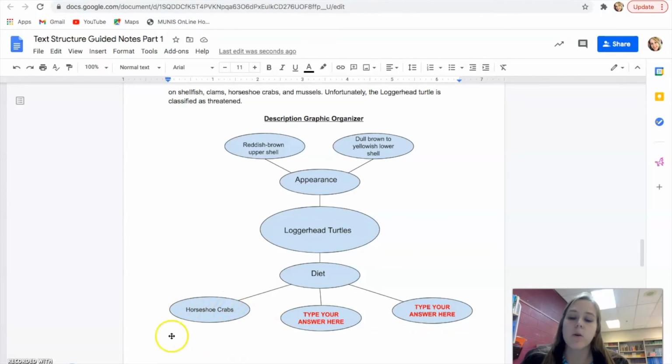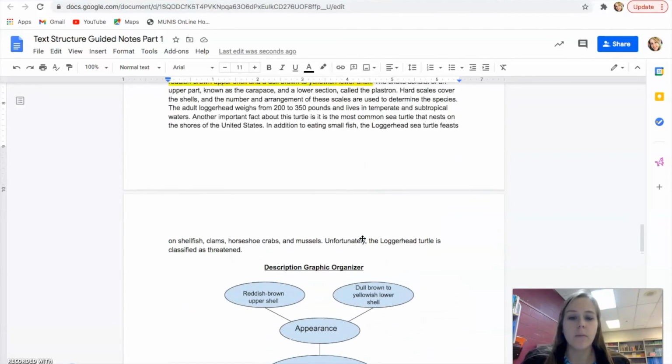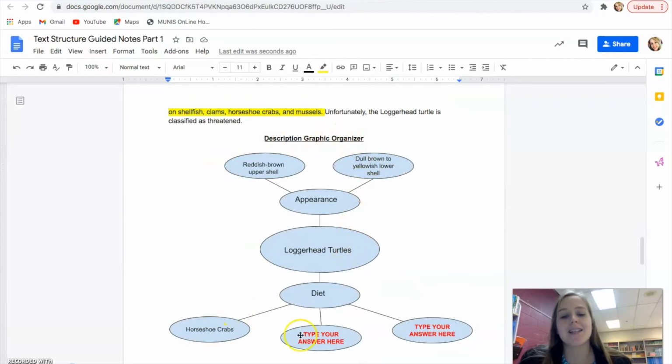One thing it described was horseshoe crabs, and what we're going to do now is find two more things in the passage that it said that the loggerhead turtle eats. So if we go up, it's actually here towards the end. It tells us, in addition to eating small fish, the loggerhead sea turtle feasts on shellfish, clams, horseshoe crabs, and mussels. Now, to edit this particular graphic organizer, what you're going to have to do is double click, so tap on the picture, and then it will let you edit what's in these bubbles. So we know they eat horseshoe crabs, and we will say clams and shellfish.